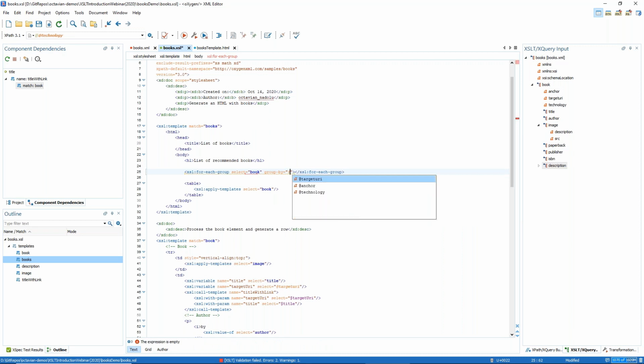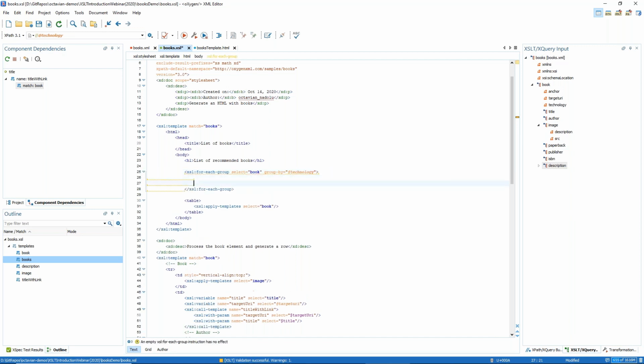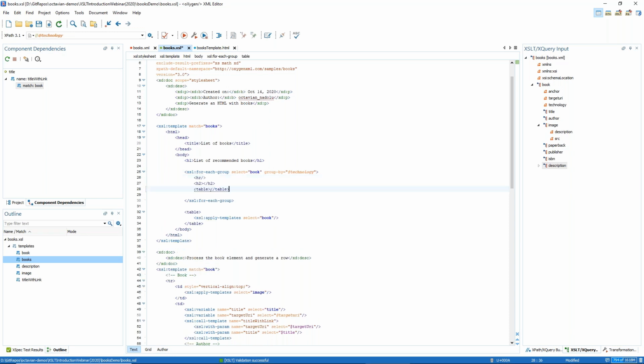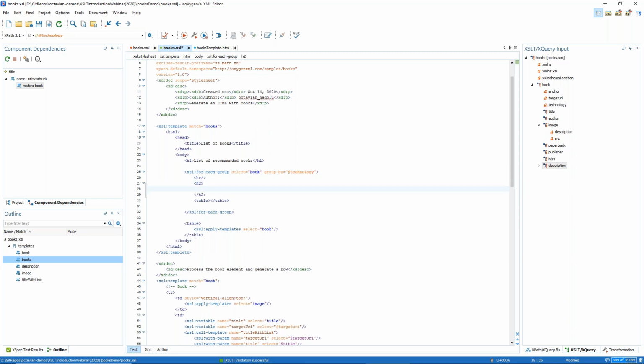So we'll select the value of technology. And then inside, we want to create an HR, let's say, and then as a sibling, I want to have an H2 where I want to add the title, and then I want to have a table element. So plus here. And then Control Space, it creates the structure automatically. And here I want to insert the value of the technology. So value-of select, very easily, and then select the technology.